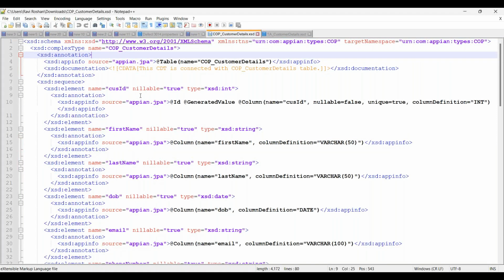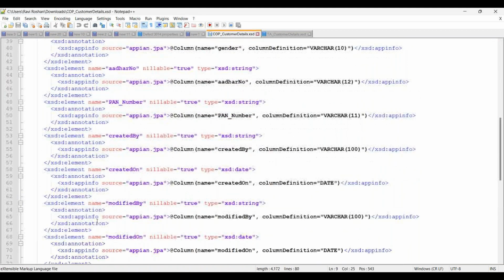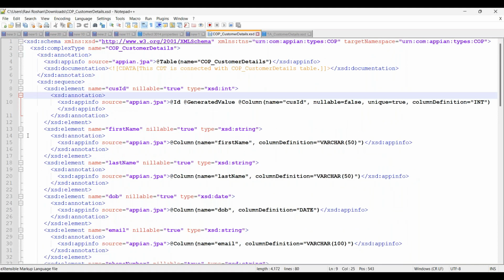Right? Customer details. Now we have added one column called middle name in between the first and last name. Order doesn't matter. You can add it at the last as well. That's fine. But as we are following the pattern, you see there are multiple elements: one element for customer ID, one element for first name, one element for the last name. Likewise, we have different elements. So what we can do is just copy one element.